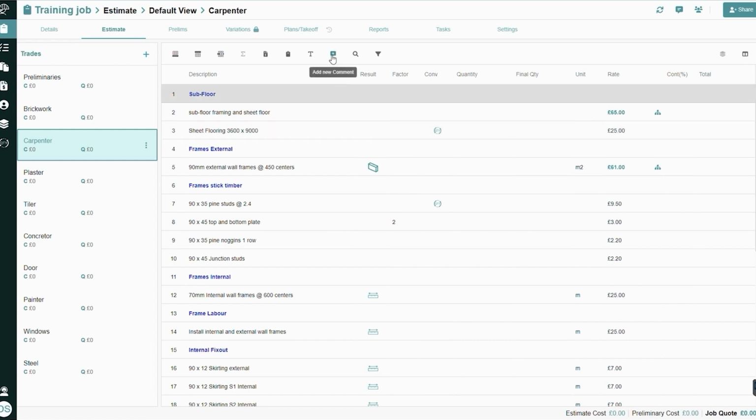Add new comment, we're going to do that later, but that's about adding tasks and comments. Find unpriced item just moves you down the lines to find whenever there's a line that isn't priced. So if you're pricing the thing, that's what it's about. And the last one is just search, which is pretty cool.